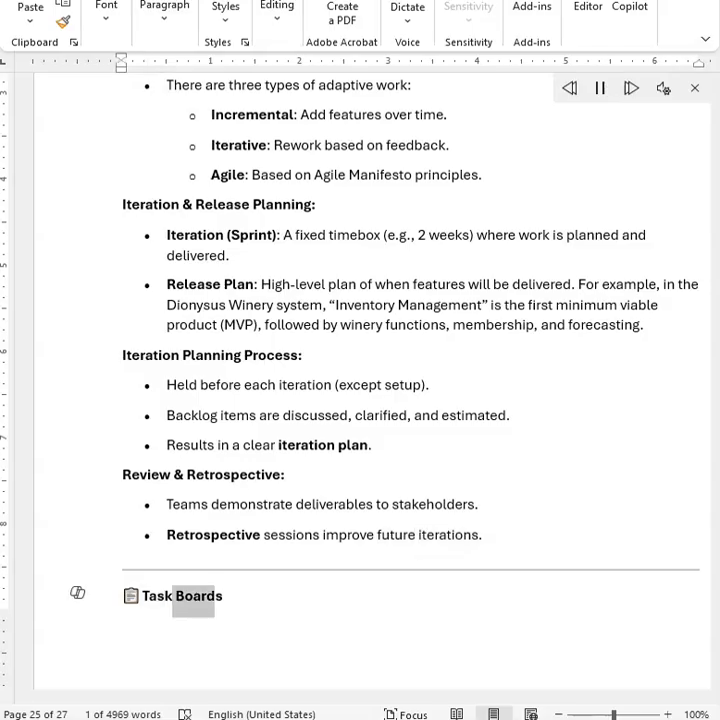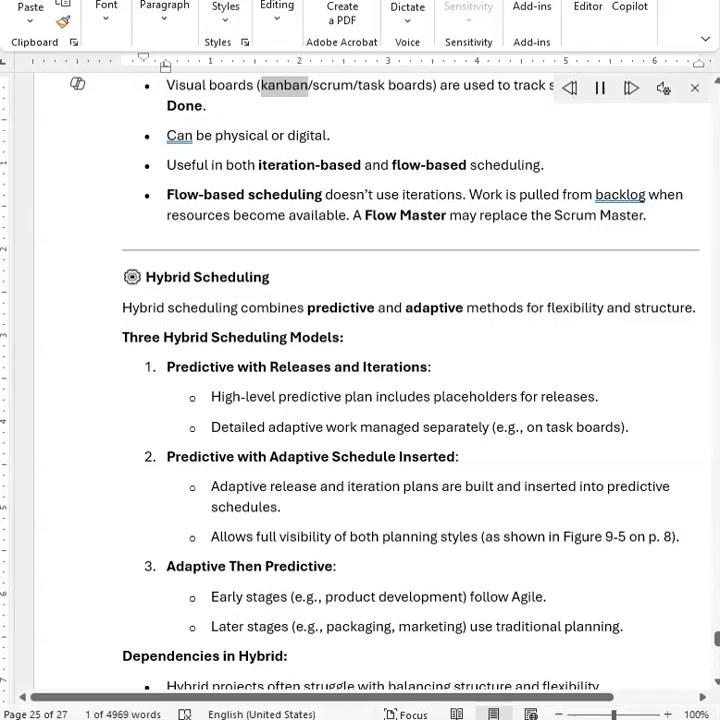Task boards. Visual boards, Kanban, Scrum, or task boards, are used to track status: to do, doing, done. They can be physical or digital, and are useful in both iteration-based and flow-based scheduling. Flow-based scheduling doesn't use iterations. Work is pulled from the backlog when resources become available. A flow master may replace the scrum master.